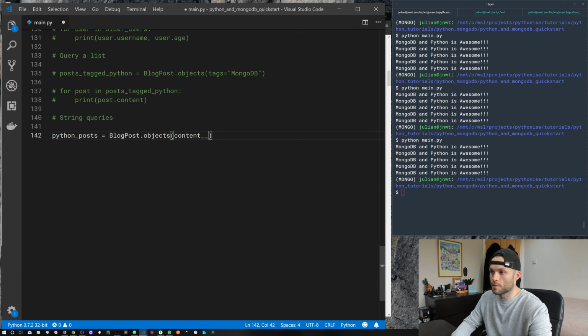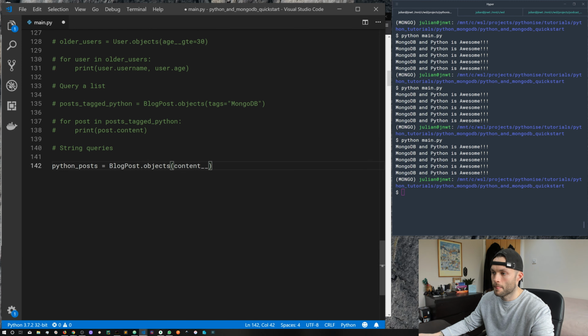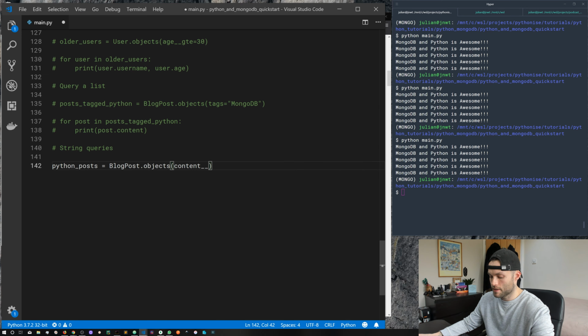Content, double underscore, because we are using a query operator here. And then why don't we take a quick look at the docs, and why don't we go for IContains. What this is going to do is search the content field and try and perform some kind of match on a case insensitive string. So let's go ahead and throw IContains equals and then the value that we want to search. So let's search for Python.